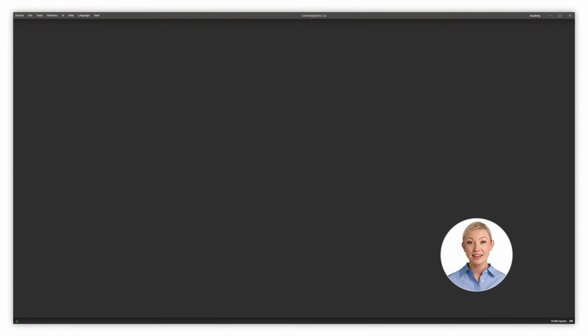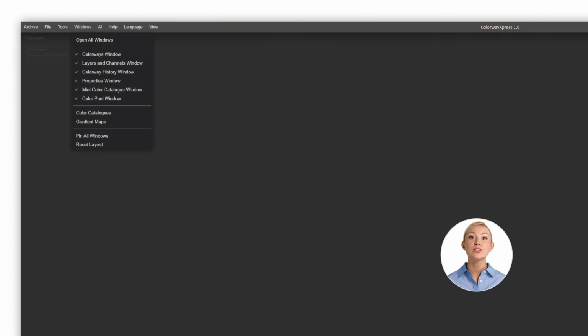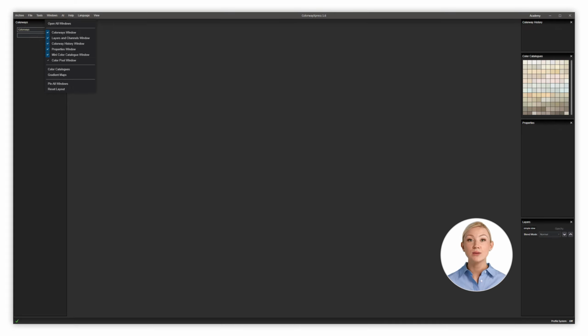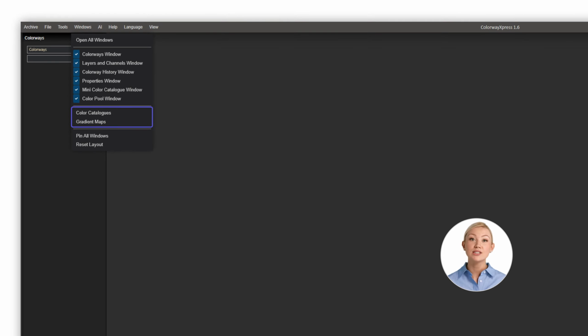Let's move on to the Window menu. You can customize the layout from the Windows menu. Open or close the Colorways window, Layers and Channels window, Colorway History window, Properties window, Mini Color Catalog window, and Color Pool window. Color catalogs and gradient maps windows can be accessed here as well. If you want to reset the layout that you have customized, just click on the Reset Layout option.